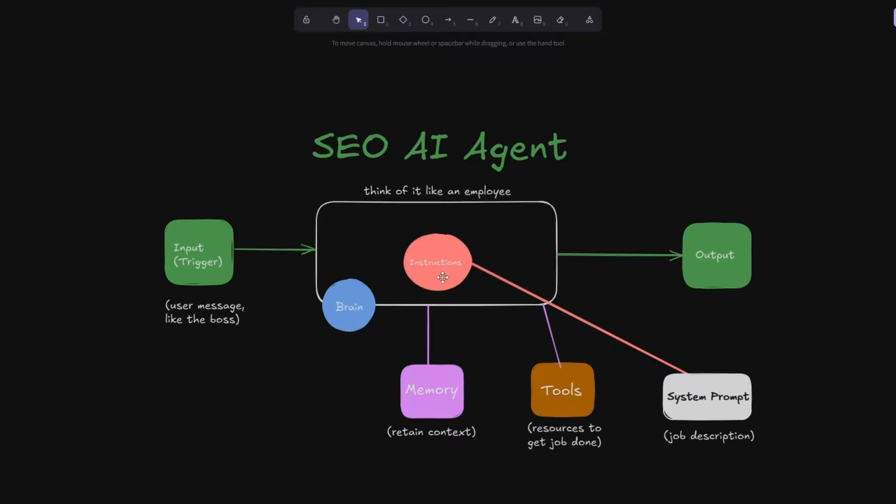Now, if we think of the AI agent as an employee, it has a job description. So if we follow this line down here to the node system prompt, basically just think of the system prompt as the AI agent's job description. Now, like any good employee, it has access to tools to get the job done, and so does an AI agent.